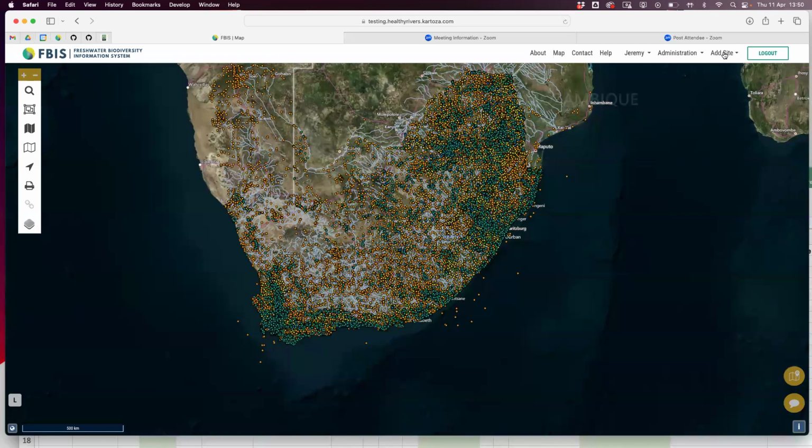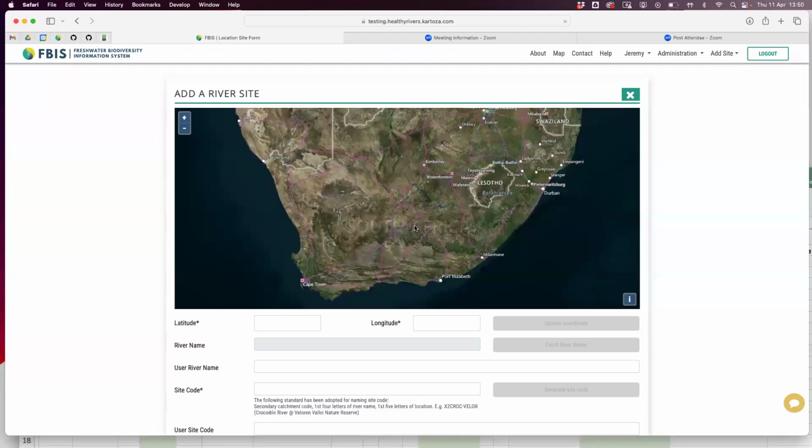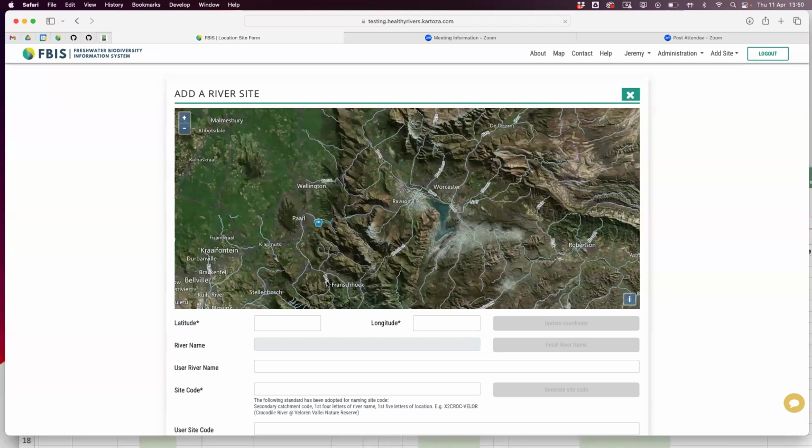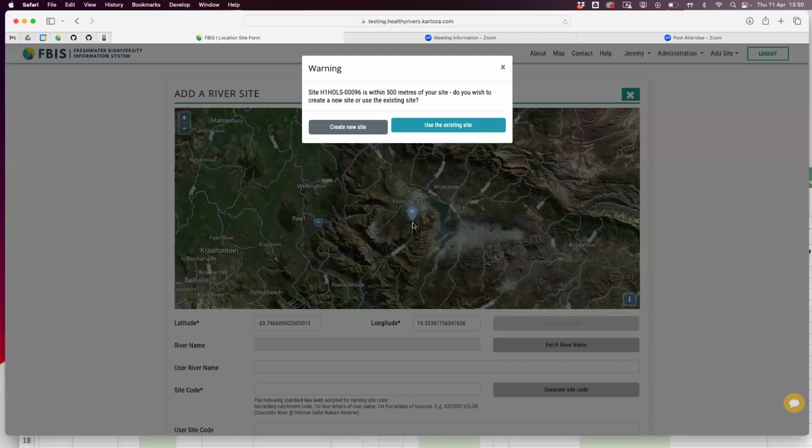If you want to create a site where you've been sampling, you use this Add Site tab at the top right of the screen here, and you specify what ecosystem type the site was sampled in, and then you locate the area where you did your sampling. Let's say, for argument's sake, in this case, we were sampling the Holsted River just upstream of Rawsonville, where it flows out of the Stettyn's Kloof Mountains.